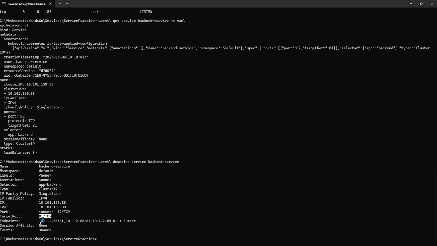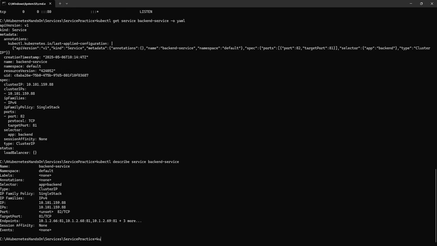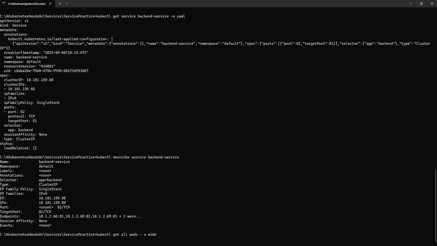Your all the endpoints, all the IP endpoints are going to port number 81, right? They are all going to 81. But what is our port number? You see, if I execute a command, kubectl get all pods -o wide.